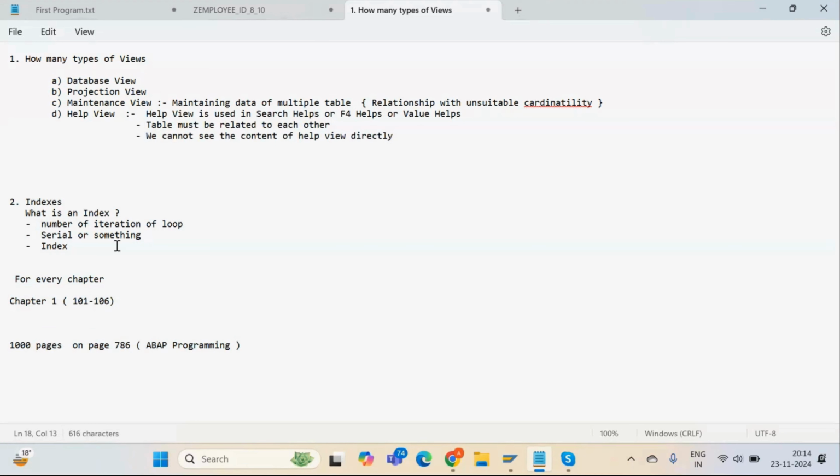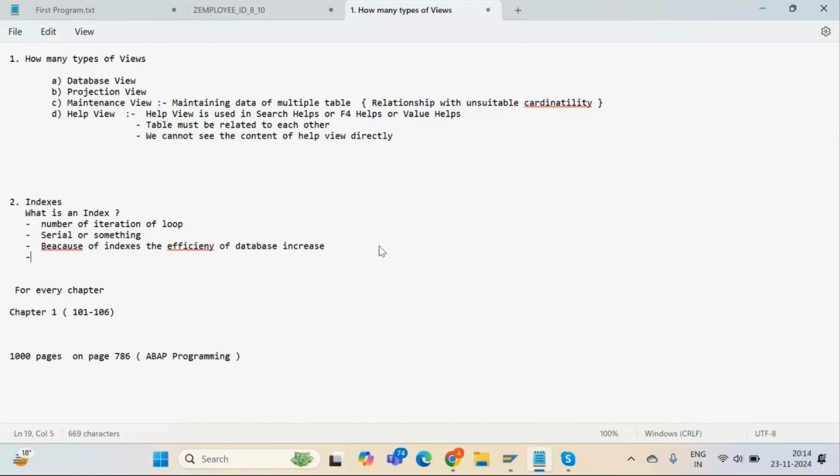In the context of databases, there are indexes, right? Where they have one or more of these indexes, and then a search is easier this way. Search is easier. That is the good thing. Because of indexes, the efficiency of the database increases, right? And search becomes easier.